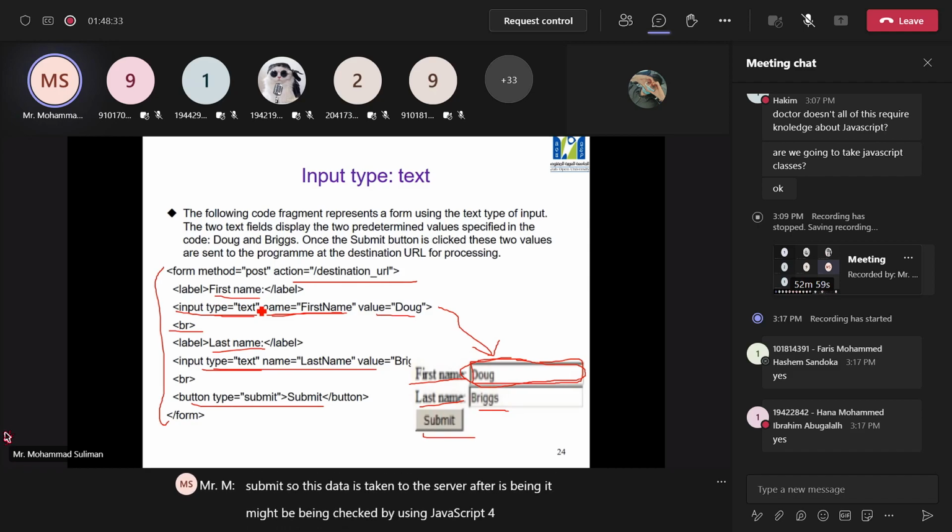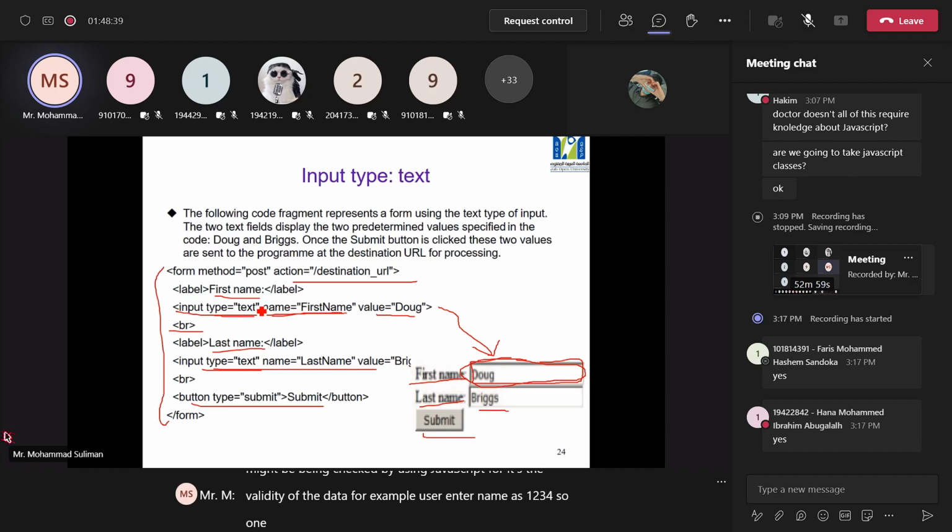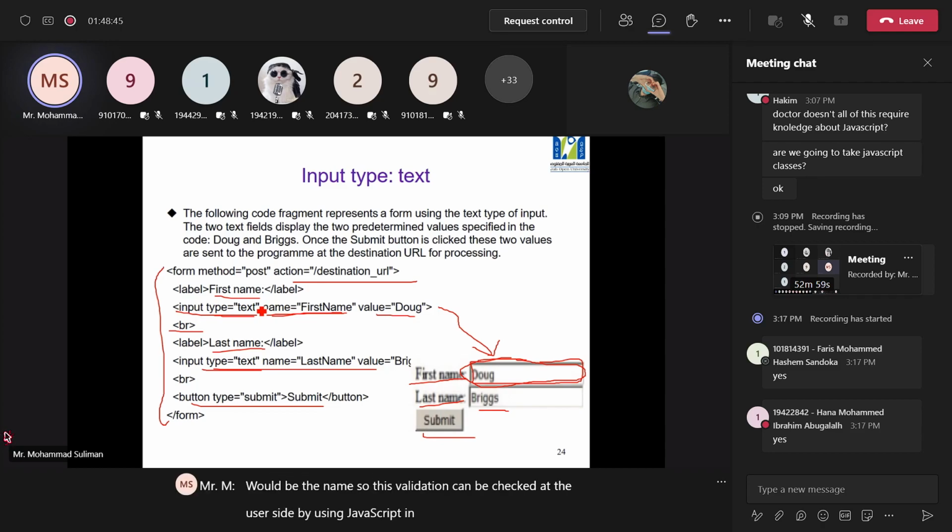For example, the validity of the data: if the user enters the name as 1234, 1234 cannot be a name. So this validation can be checked on the user side by using JavaScript in the same web page. Just take the data and validate it.